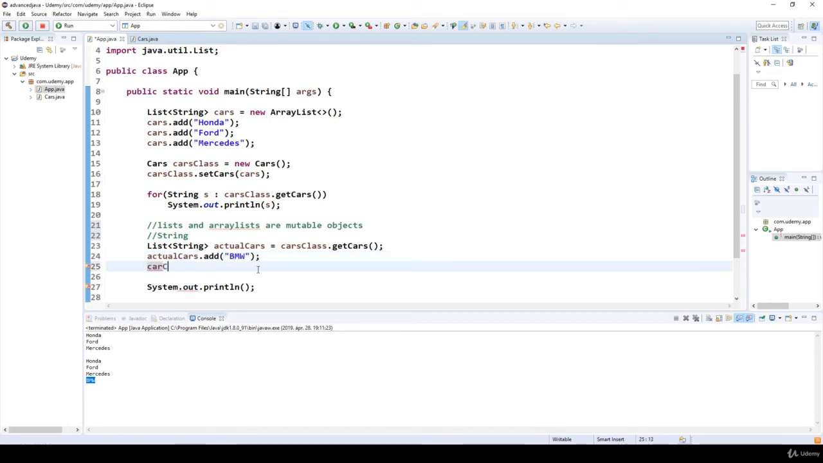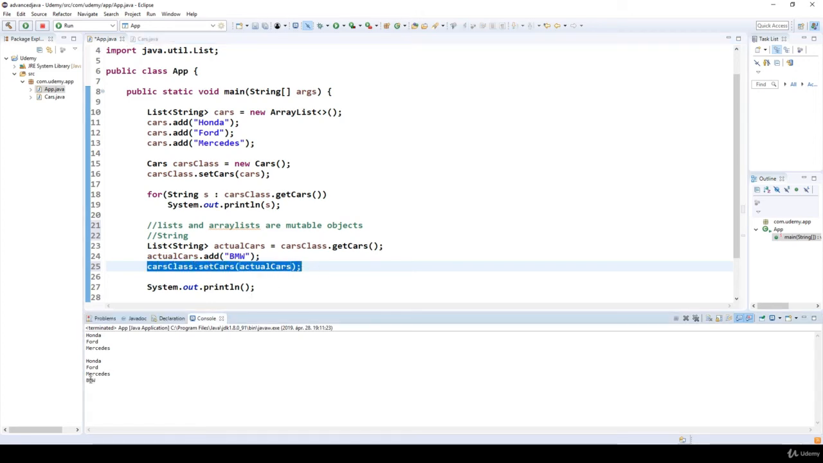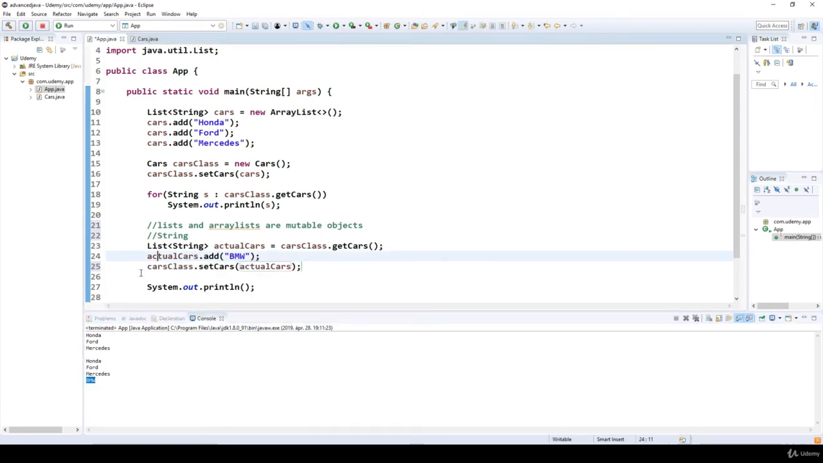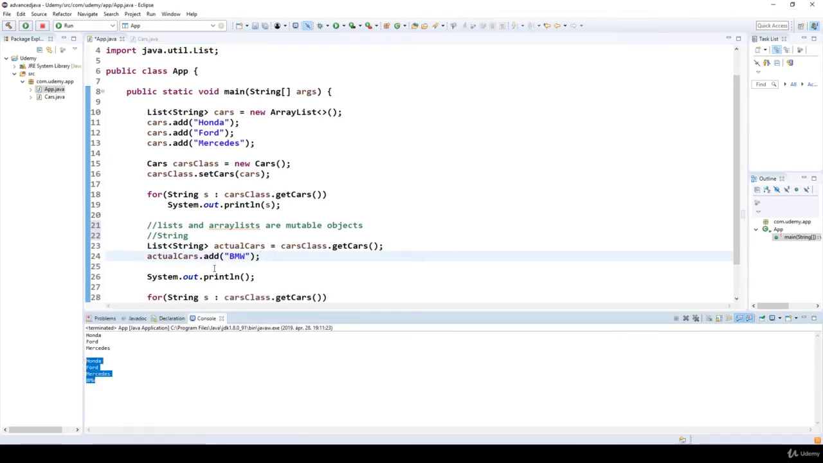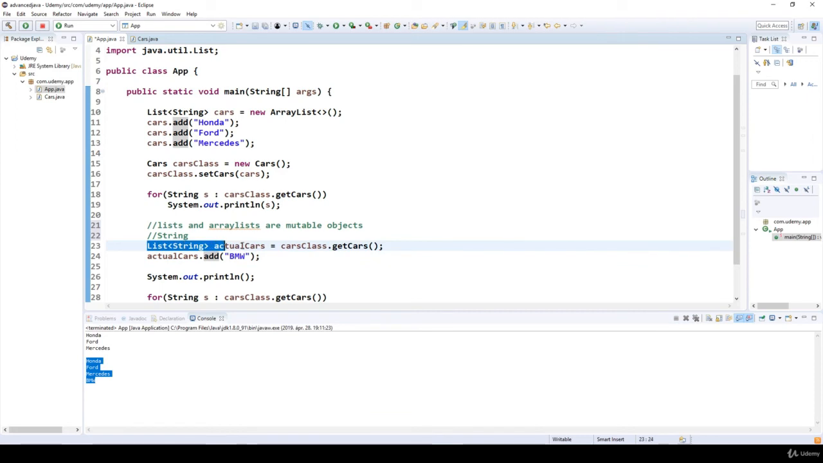And there is no need to call the cars class dot set cars and specify the actual cars. As you can see, if we do something like this, of course we know for certain that the list is going to be updated. But if we do not do something like this, the list is going to be updated anyways, because lists and array lists are mutable objects.